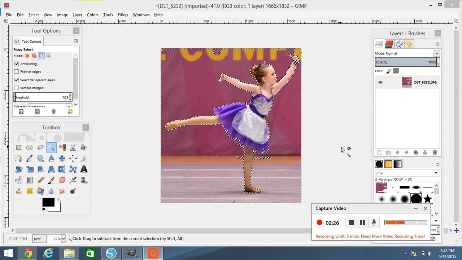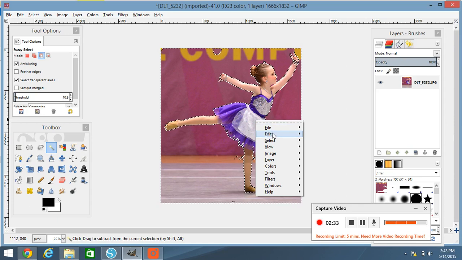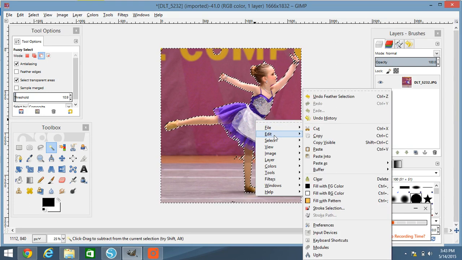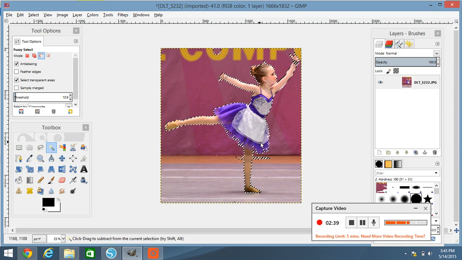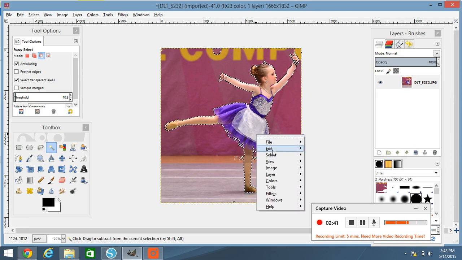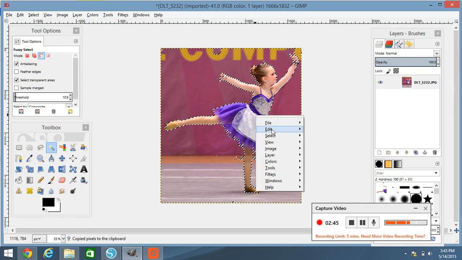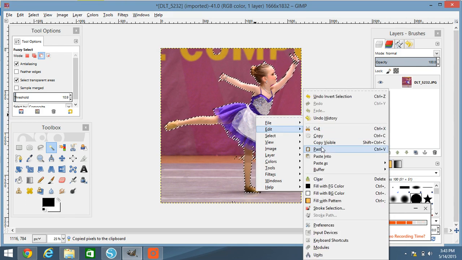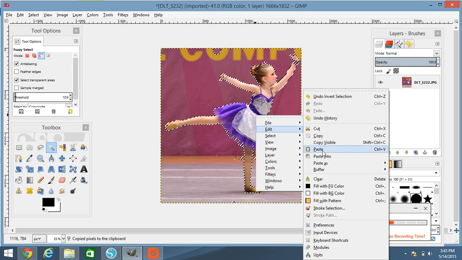Okay, so I've got that a little bit better cleaned up, and again, you just want to really take your time and smooth out all of those edges. So right now I'm going to right click here and say I want it to select the invert. So now it's actually selecting her. It doesn't look any different, but it's actually only selecting her. And I'm going to say copy, and then, right clicking again, I'm going to go into paste as, let's see, I want it to paste as a new layer.